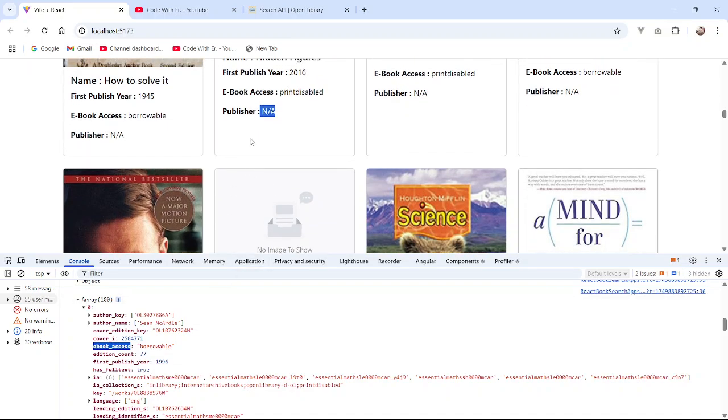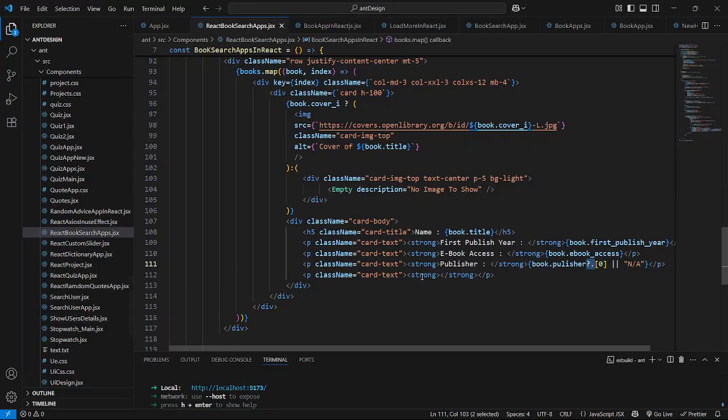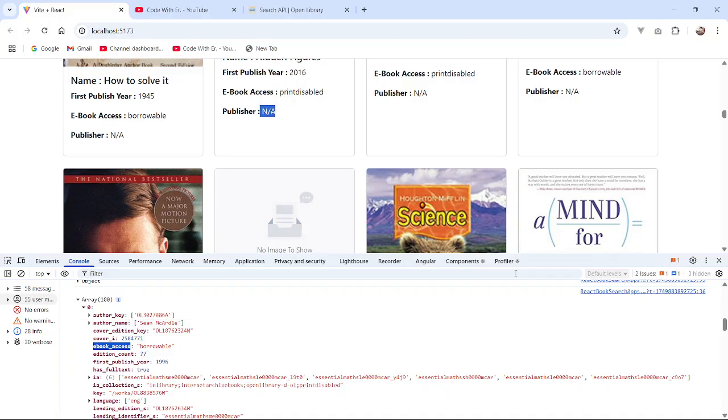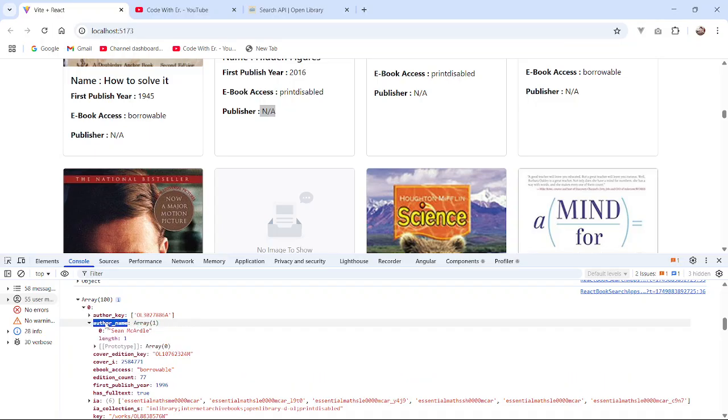So now we are going to show here the author name as well. I'll just say here author, give a space, give colon, and open and closing curly braces. We will say here book dot author to access the author property. So let's just copy this property from here.